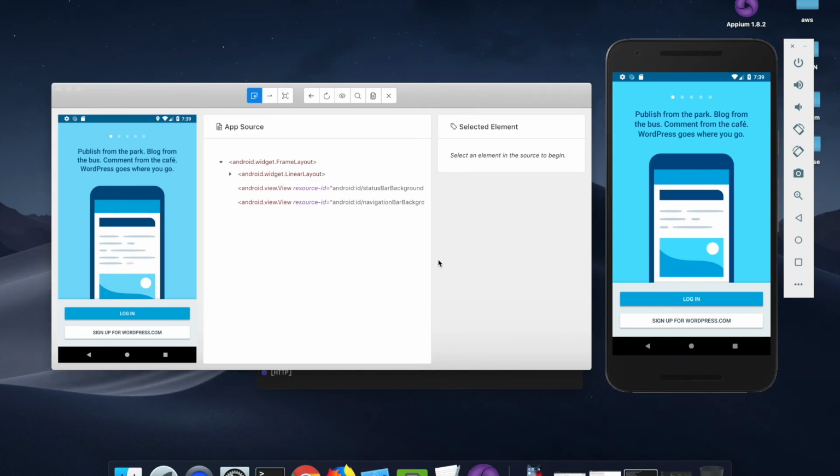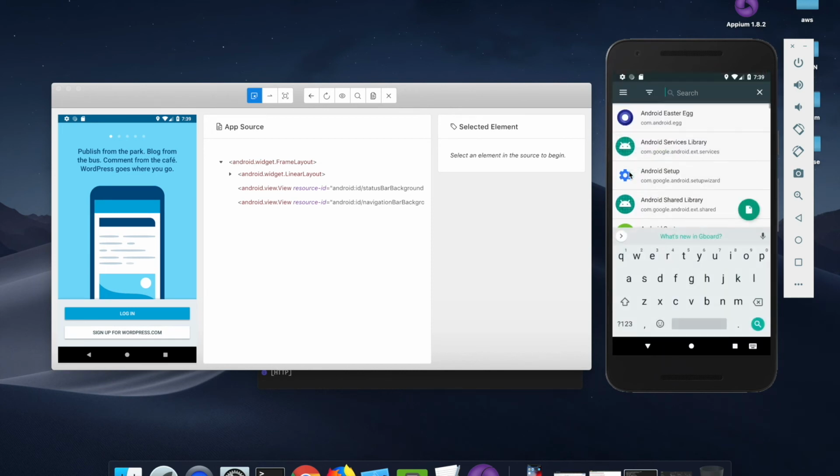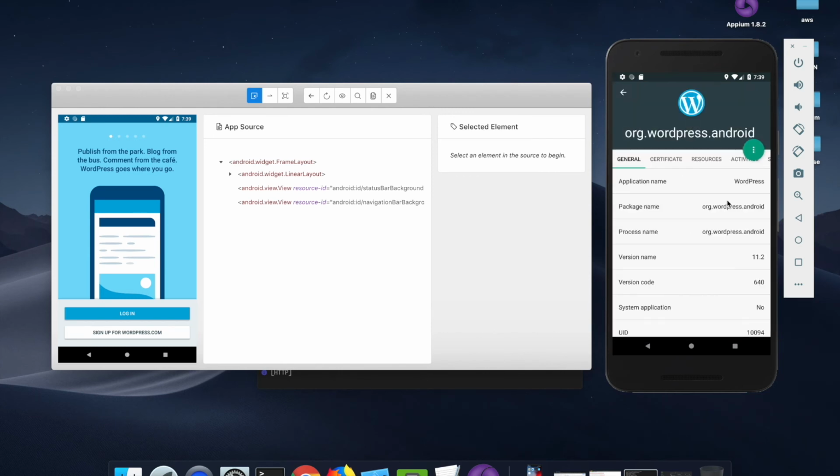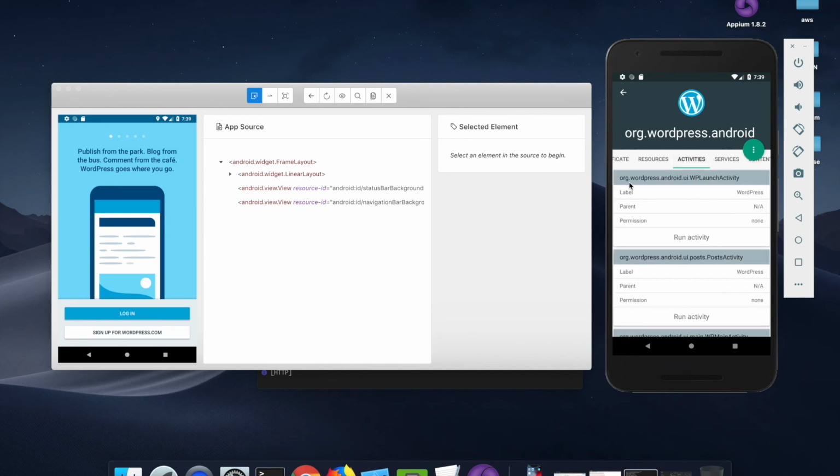Now let me open the emulator again and the APK Analyzer app. Now let us search for WordPress. Once we do that, you can see the package name over here, which is org.wordpress.android. And if I switch to the activities tab, you can see the activity name, which is org.wordpress.android.ui.WPLaunchActivity. In a similar way, you can find the app package and activity name for your own application.